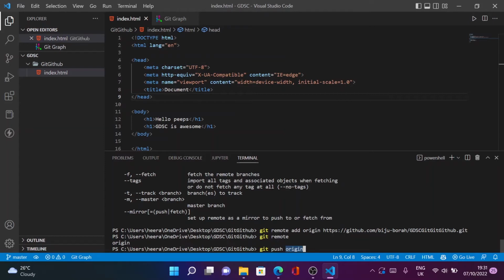Origin means we are pushing the code to your own GitHub repository, which belongs to you. And if I write upstream, it signifies that I am pushing the code to a remote repository which belongs to someone else. So if I clone something from someone else's repository and I want to make changes there, I need to use the word upstream, because the repository does not belong to me.